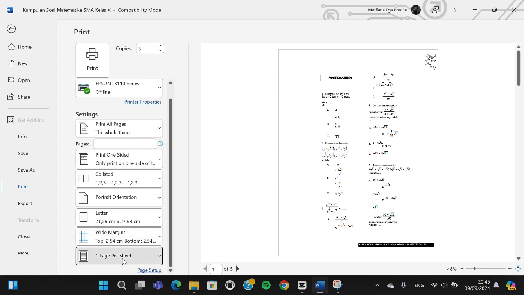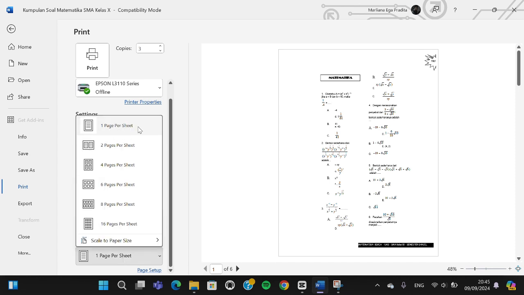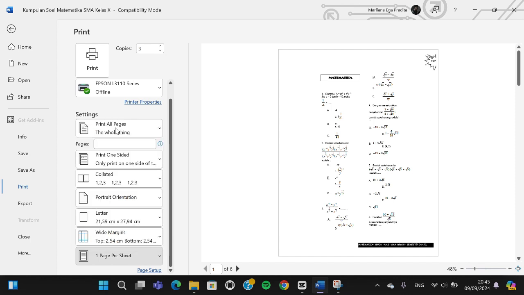Okay, then here you can choose how many pages per sheet you want. I'm going to select 1 page per sheet. Okay, and once you're ready, you can click on print and your document will be printed.